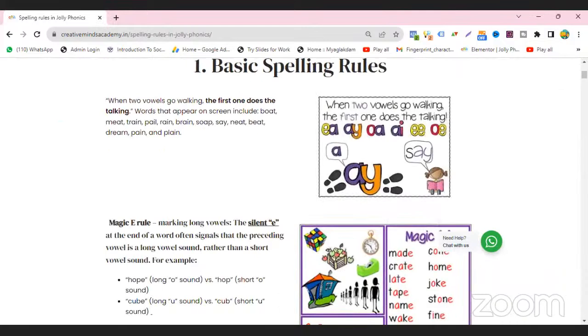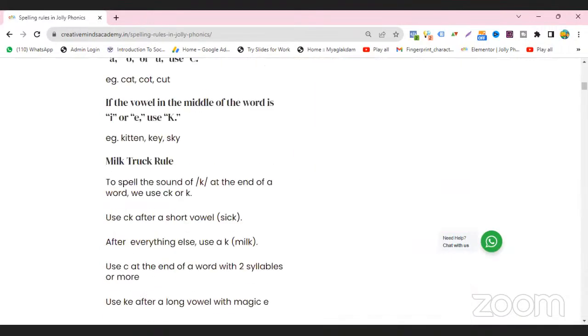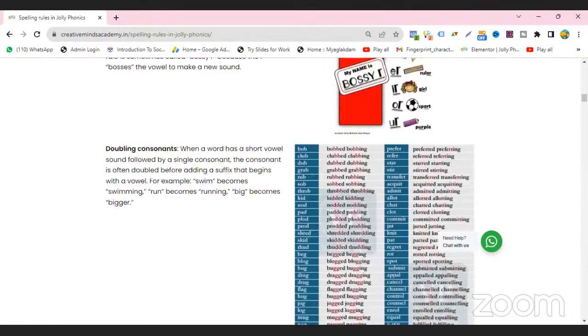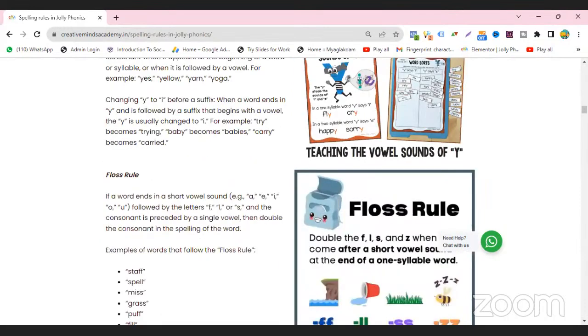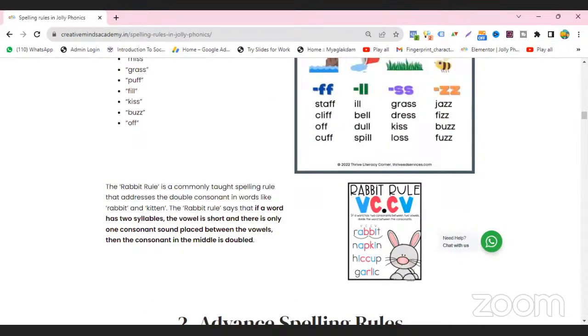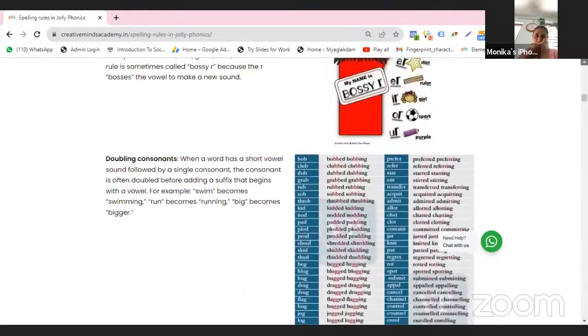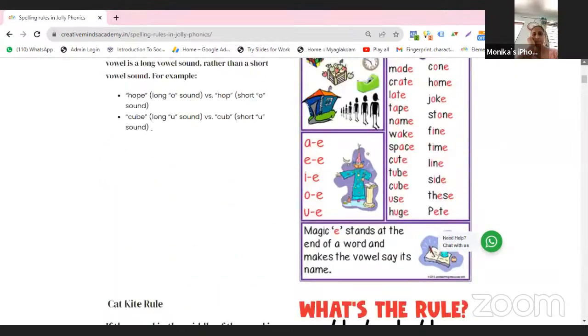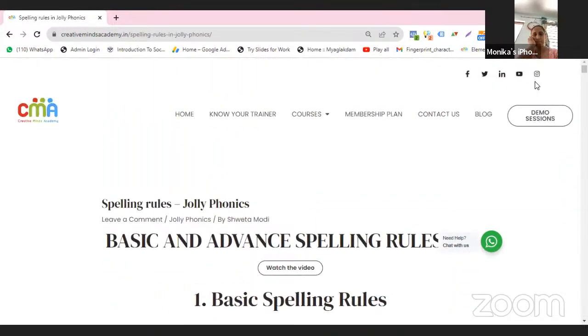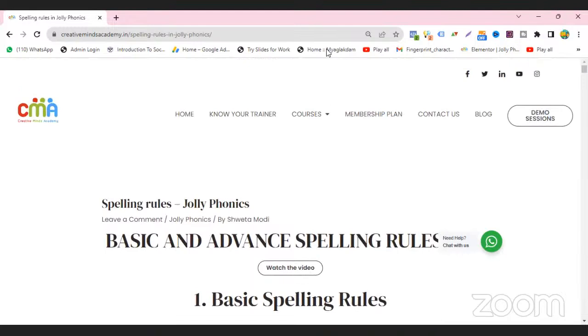So you have to start with the basic rules, like when two words go walking, and then magic key rule, cat kite rule. Okay. So shy eye, tuffy eye rule, floss rule. So these are the basic rules which you have to teach to the children. Okay. So when you teach alternatives, these rules should be taught so that they can understand.